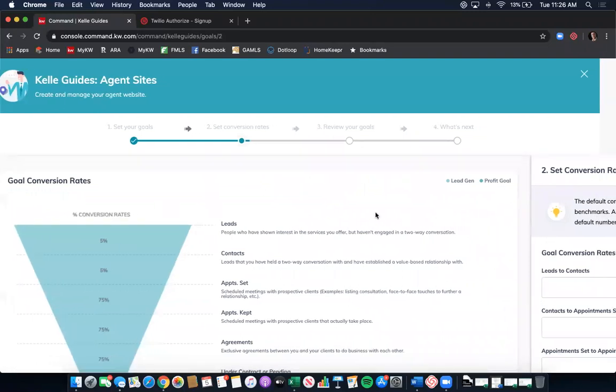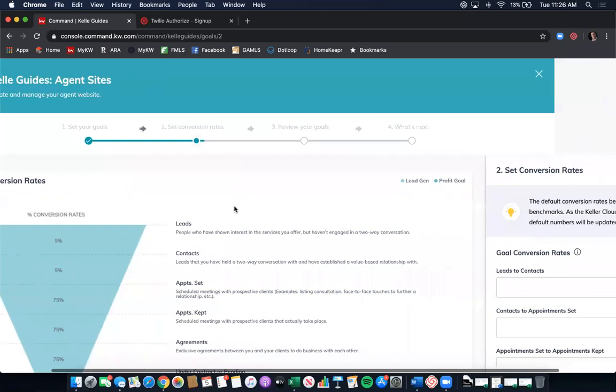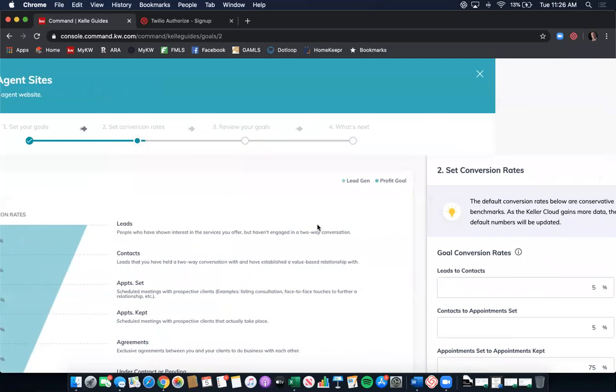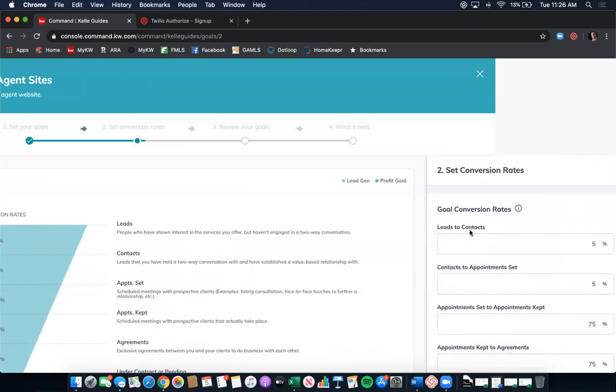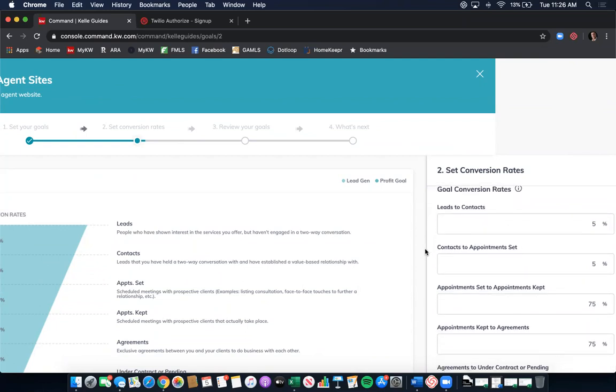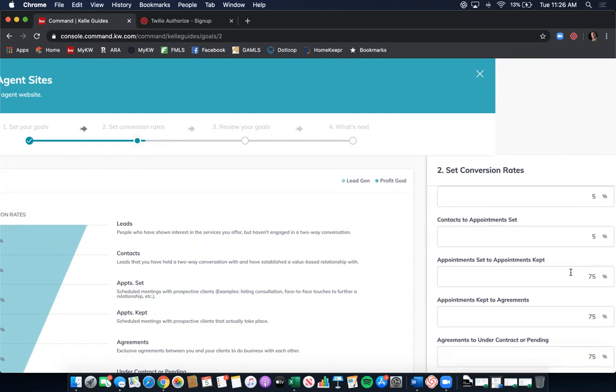And this is a sales funnel here. It's going to walk through everything. This is going to auto-populate conversion rates. So saying that what percentage of leads turn into contacts, 5%, contacts to set appointments, 5%. So this is all automatically set. You can change this if you have this information for your business.